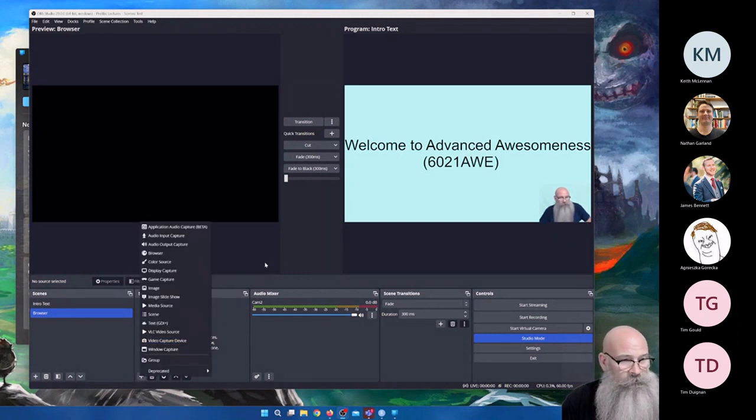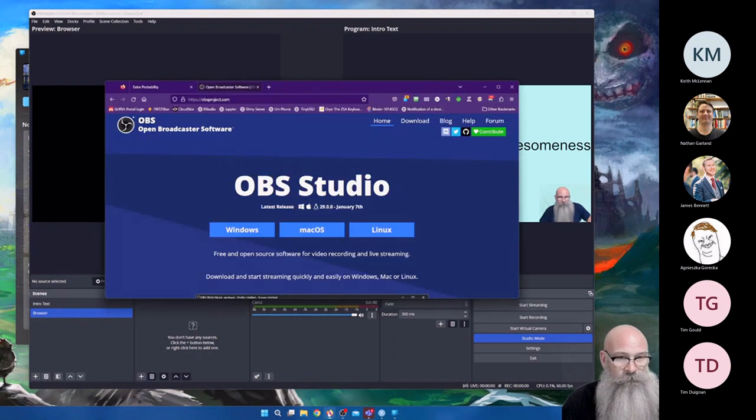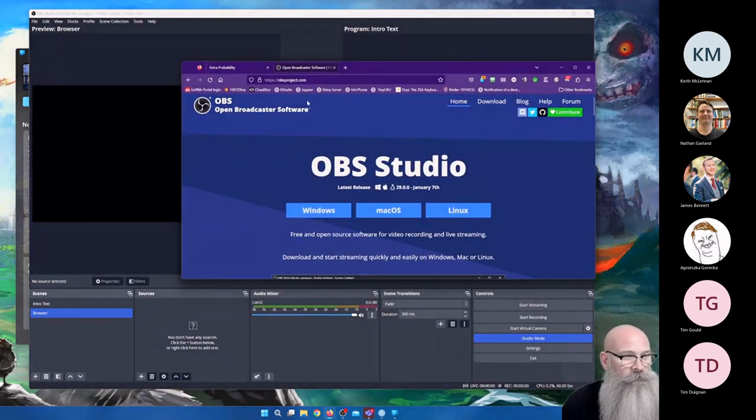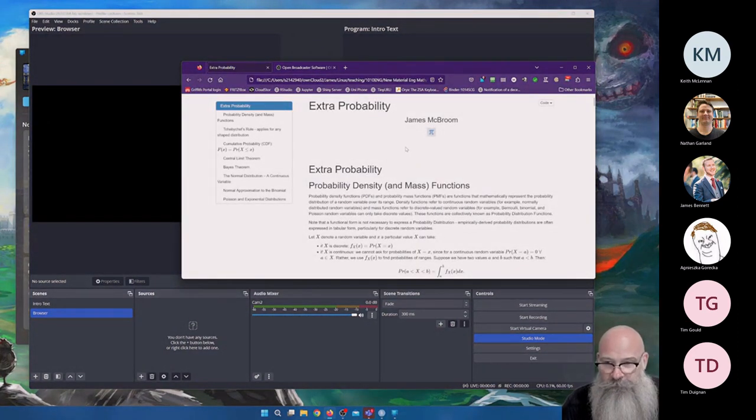Now, most of the time for this sort of stuff, I use window capture. I think you can see here, this is Firefox. I've got Firefox here. I've already opened up a set of my probability notes from a first year course.